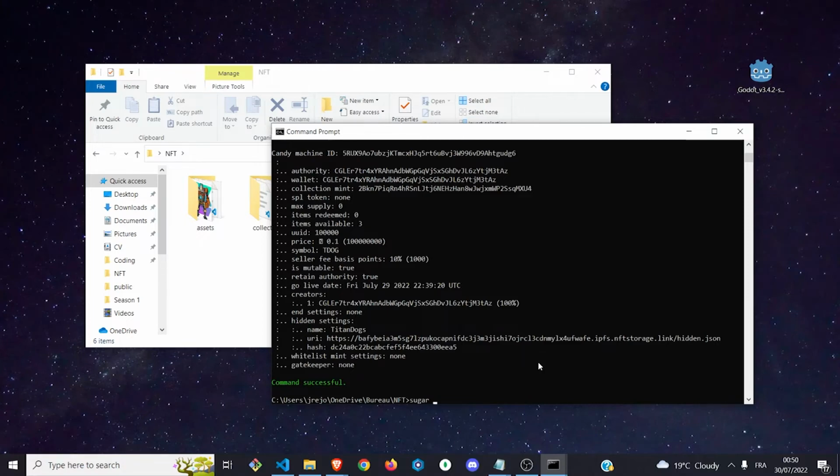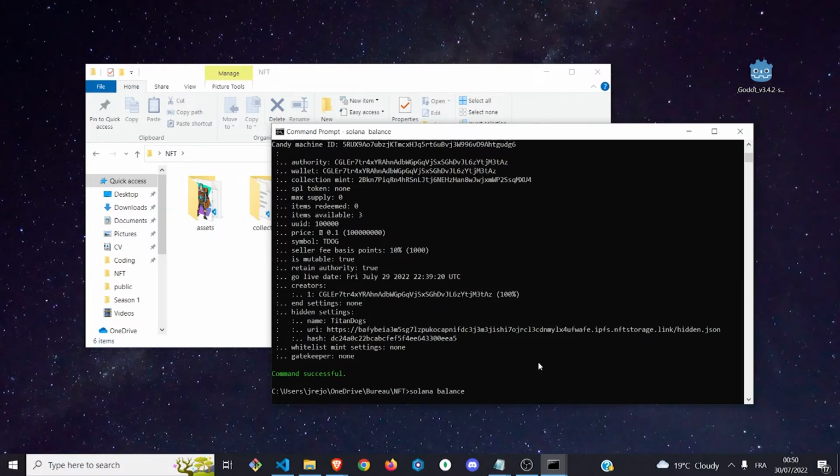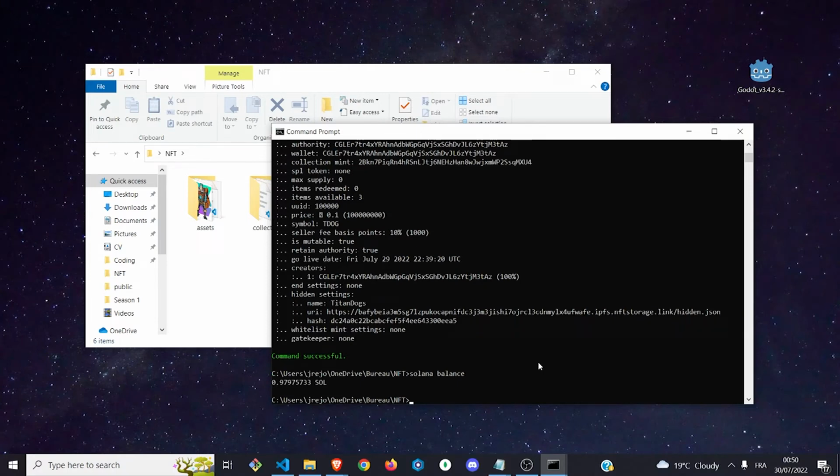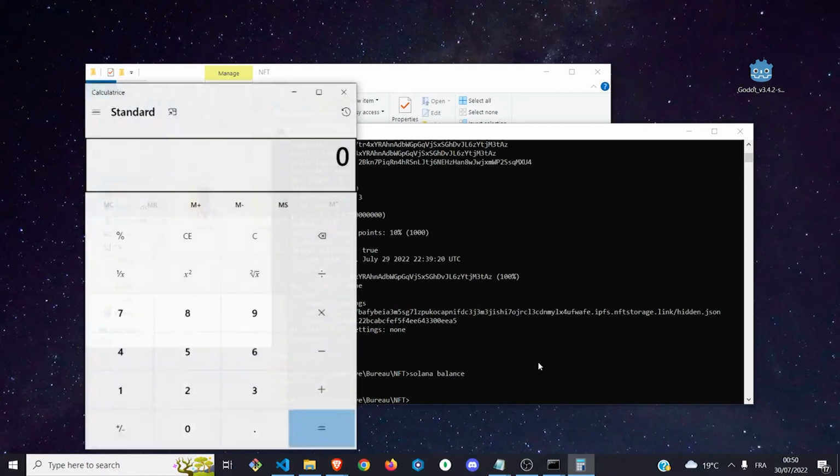So it's not free to mint it, but you can set up a minting app and give the link to people so they can mint them themselves. Let's mint it so you can see. Let's first have a look at the balance. How much did it cost us to do this collection? Basically nothing. It's 0.03, and let's calculate that.